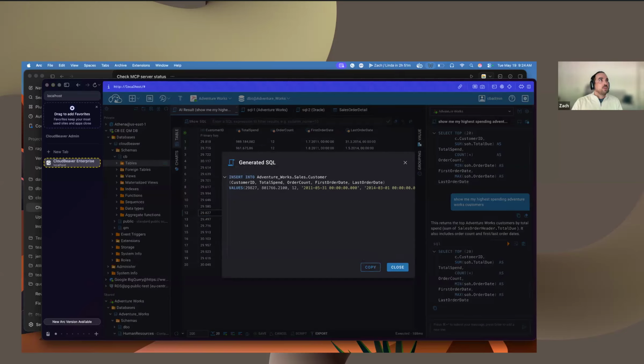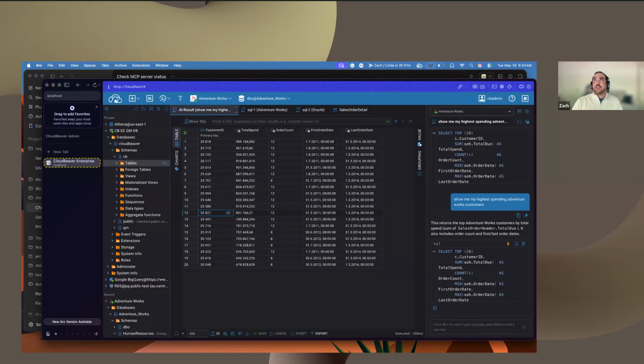So pretty handy there. Any questions on either of those features? Looks good. If not, I will keep moving along.